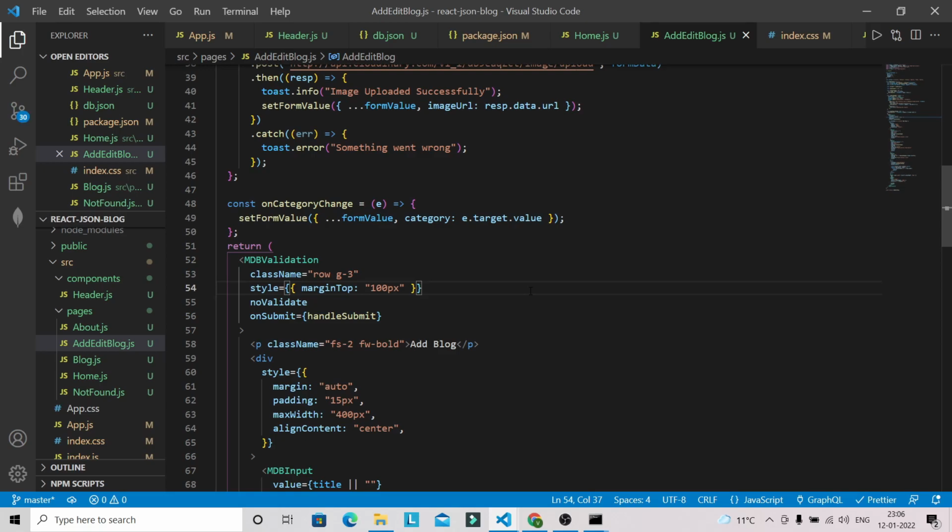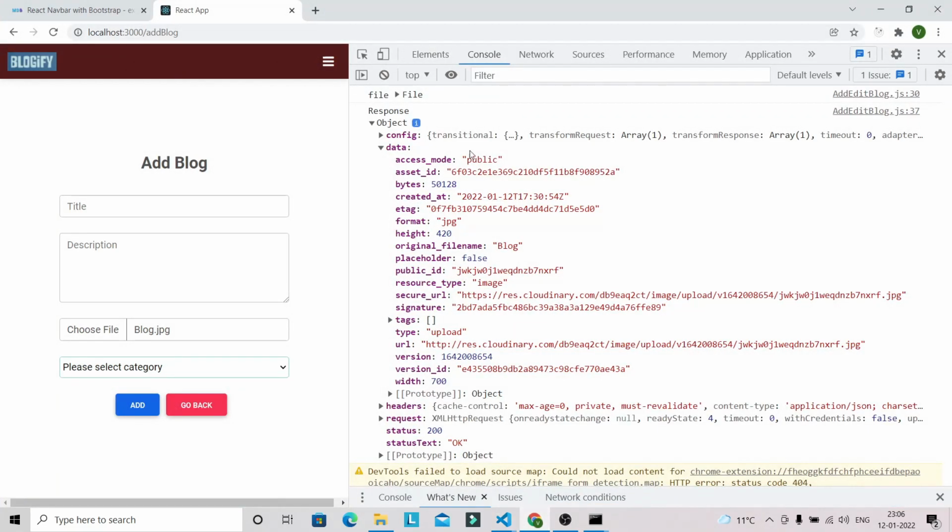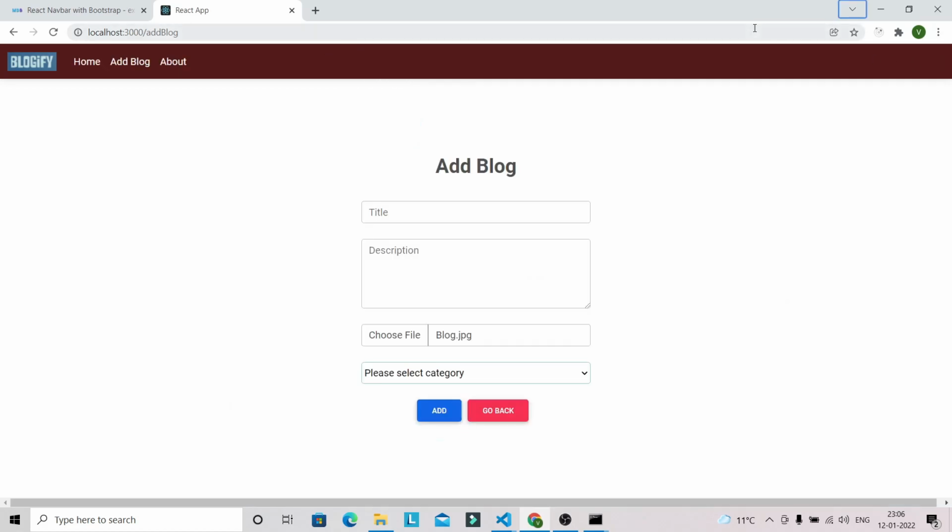So let's go into the browser. Let's close this one, and let's see whether we are able to type anything into each input field. So we are able to type, upload we already saw, and let's select category. So we are also able to select this category. After that we are going to work on our handle submit.